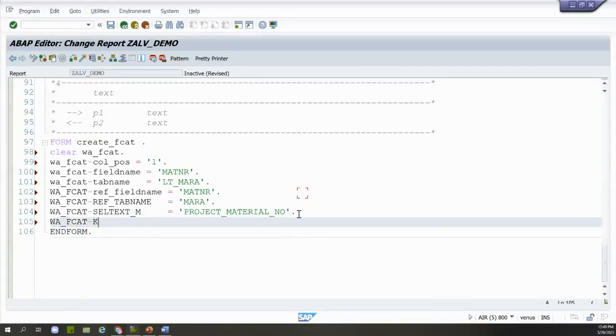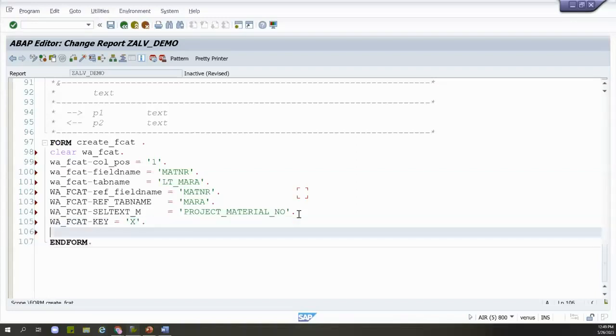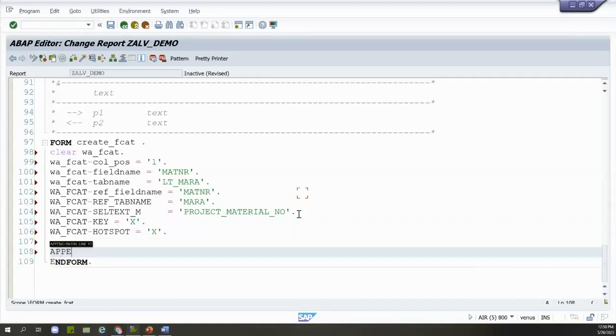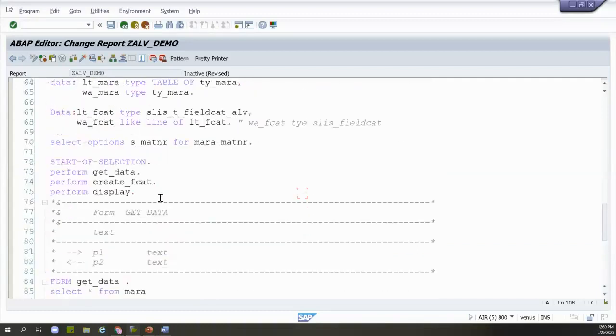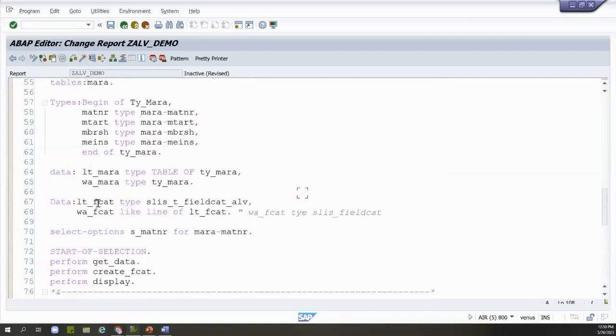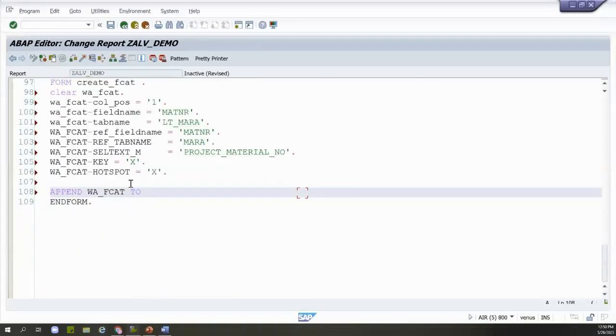Then you have to give something called key. You can also set hotspot. I'll show you what the meaning of hotspot is once it displays, but as of now I'm just keeping it, and then I will show you how it works. Now I have built the work area fcat 2, and then I will append it to LT_FCAT, correct?